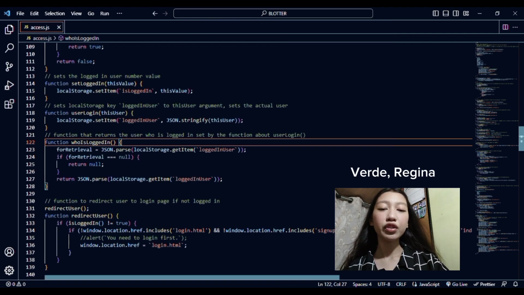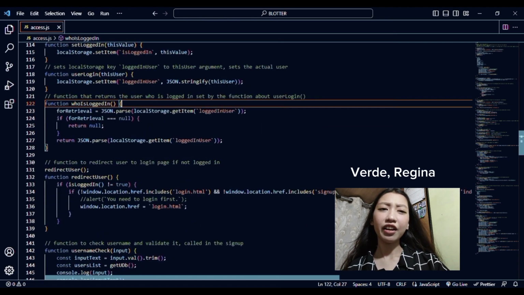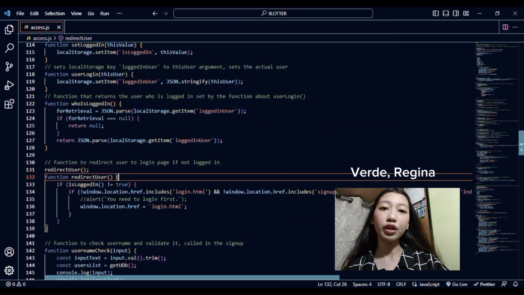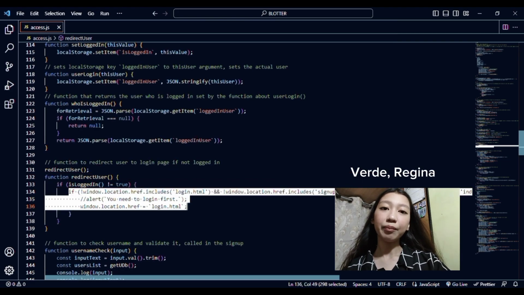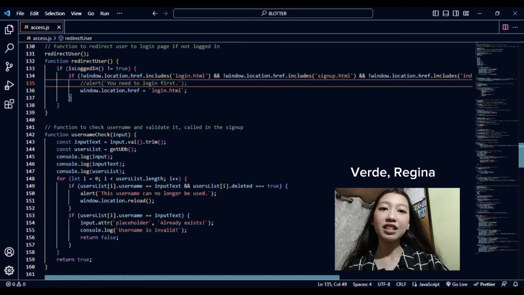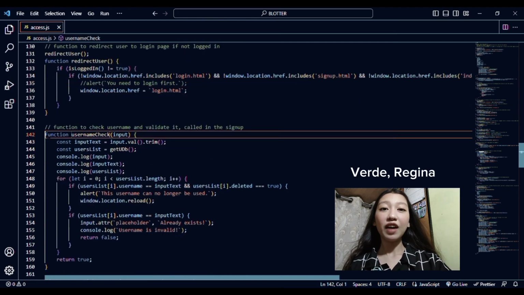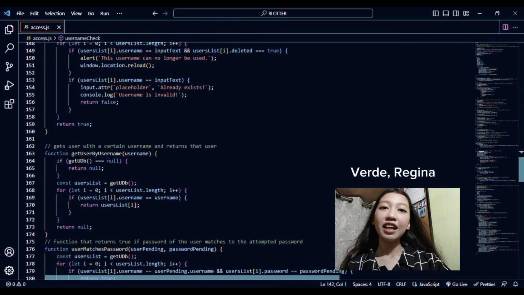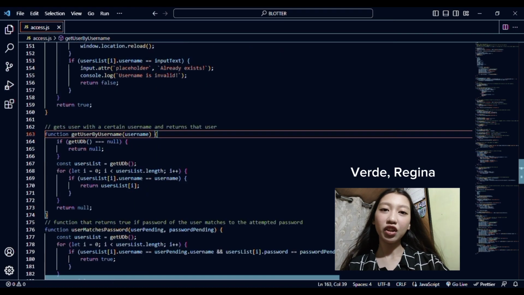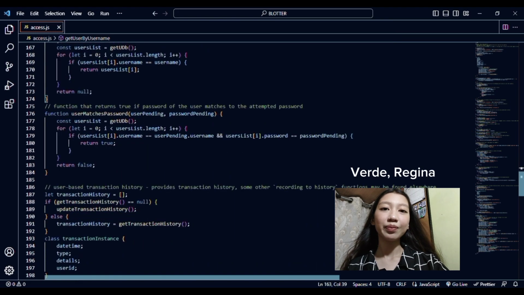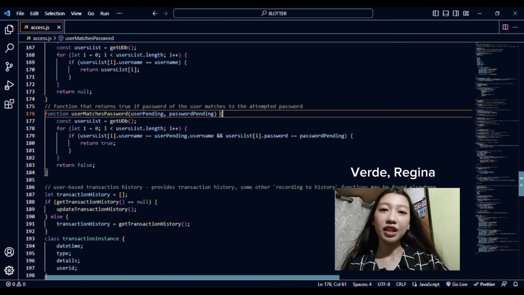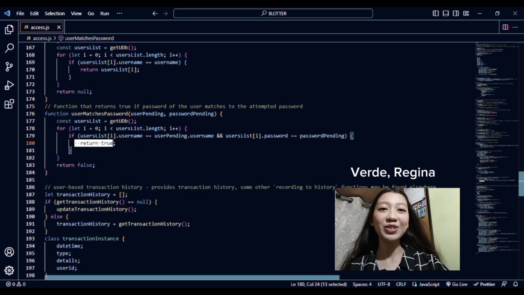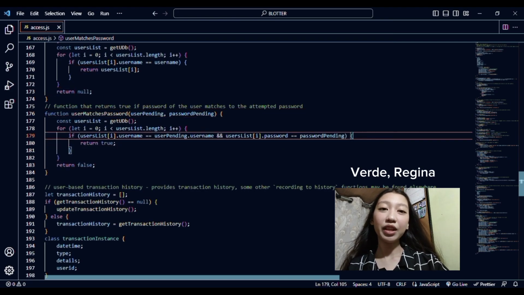So, to ensure user authentication, the redirectUser function redirects the user to the login page if they haven't logged into the system. We also utilize the usernameCheck function to validate and check the username on our sign-up page. So lastly, the getUserByUsername function retrieves the user by the username. The function userMatchPassword returns true if the user's password matches the attempted password.